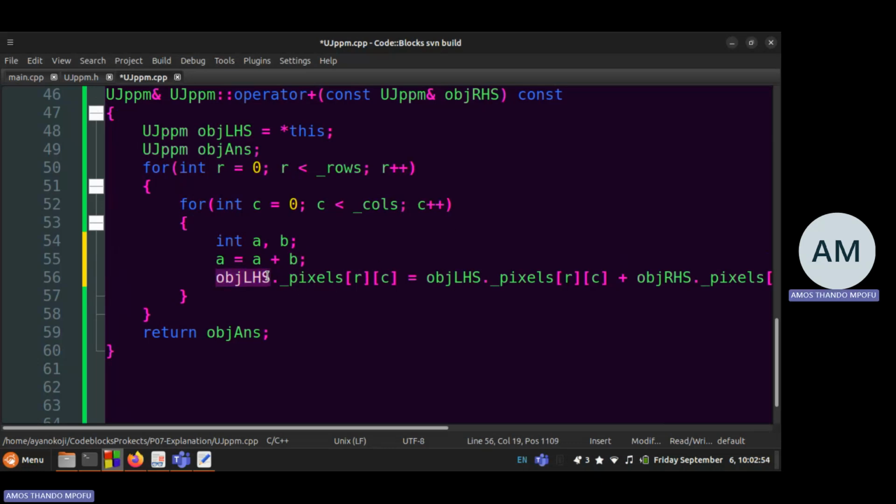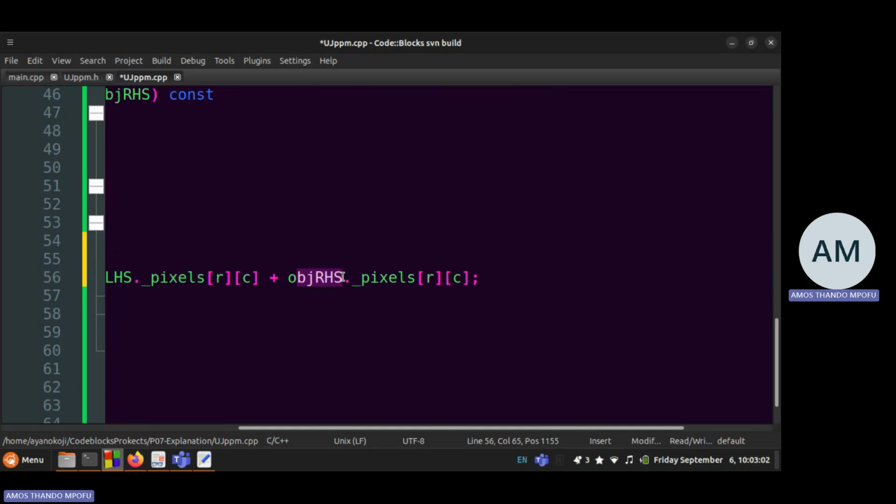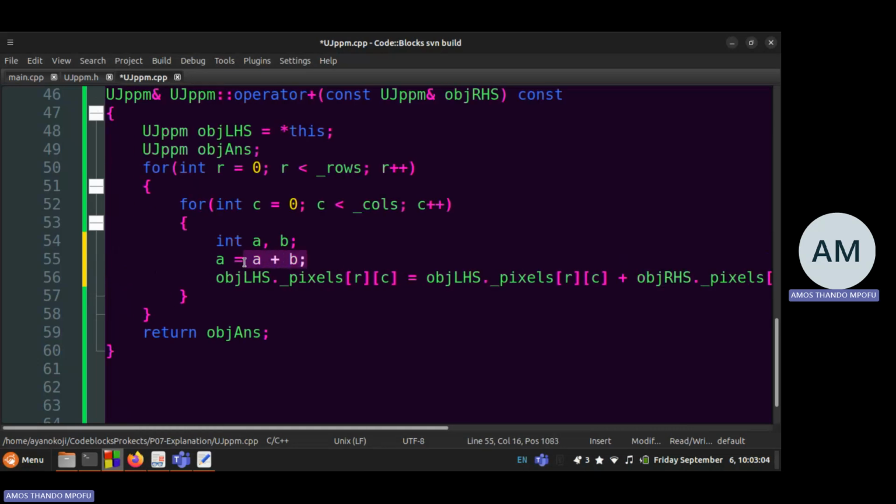As you can see, obj left hand side, obj left hand side. So I'm updating obj left hand side by taking the value of b, or in this case, obj right hand side. So this is going to crash because of what? The const keyword. It sees the assignment. You're trying to change the object itself, which is not allowed. That's why we just created a temporary object, then stored the answers, and then return that object.